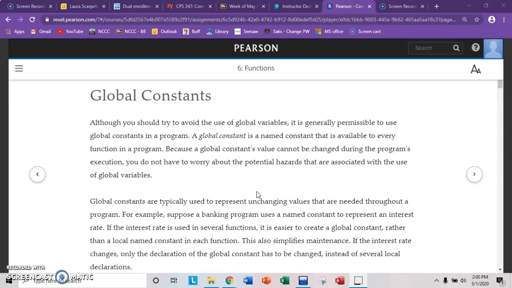So you don't run into the same issue of trying to debug a program and trying to find where a change may have occurred. A global constant can then be used anywhere in your program, defined once before your functions begin, and it applies to all.